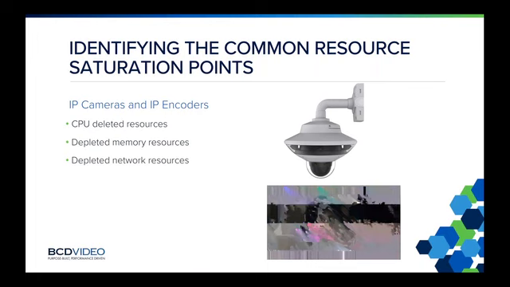So if I have an IP camera with a CPU above 85% utilization, it's going to cause issues when I have microbursts or microspiking. If you have memory that's depleted past the 85th percentile, it can cause issues. Or if your network and network buffers are depleted beyond the 85th percentile, it's going to cause issues.